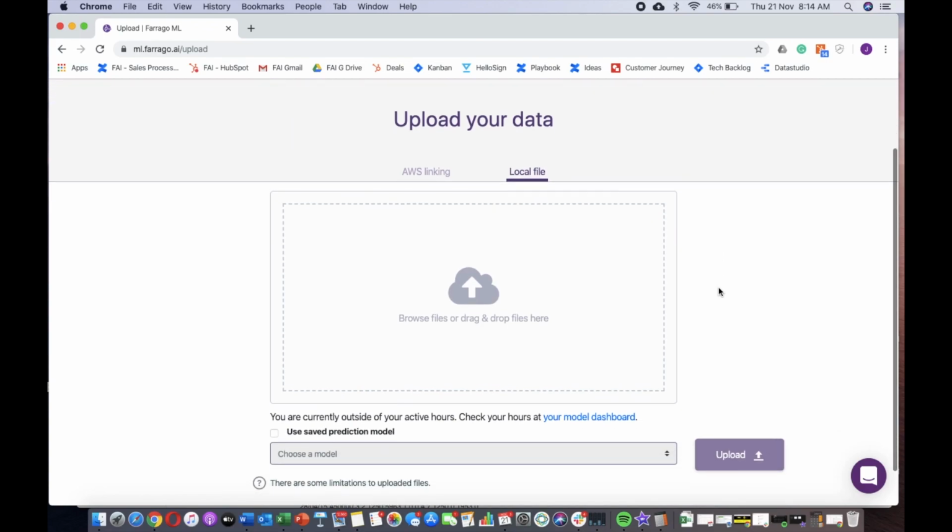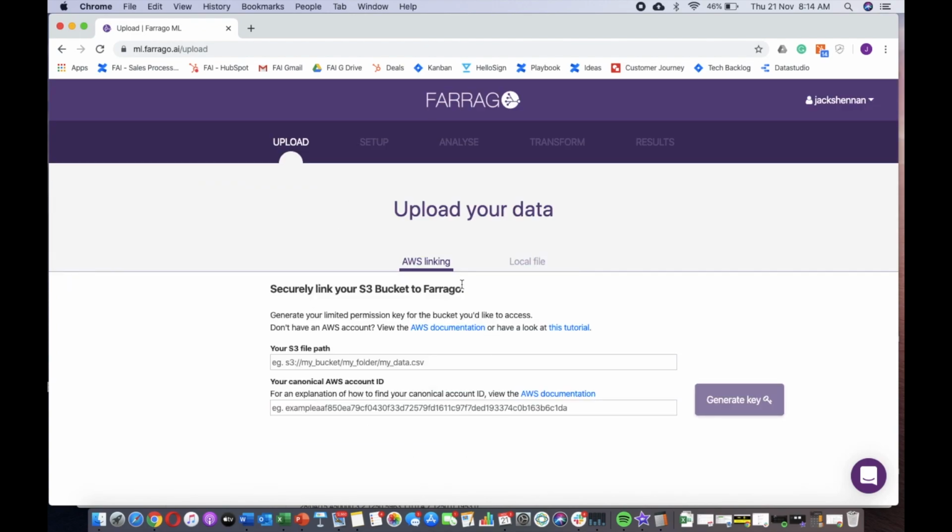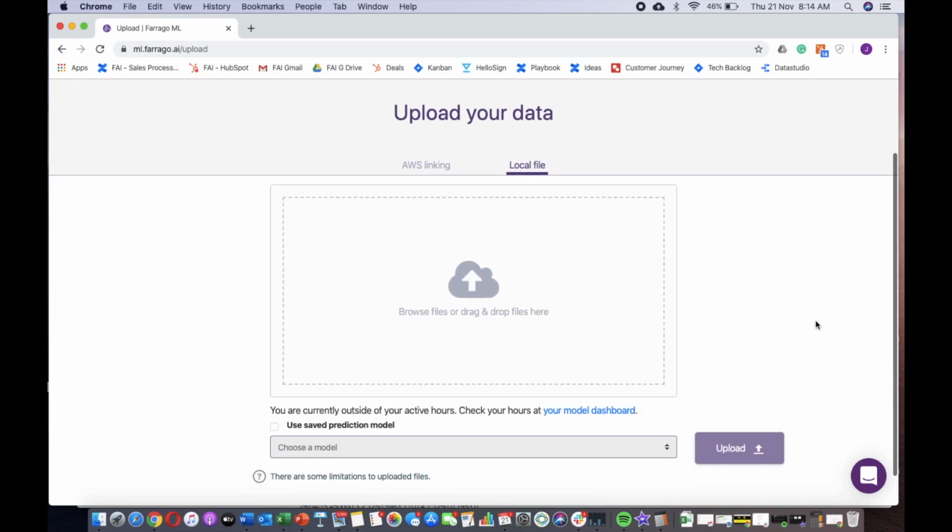So the first step is getting your data into the tool. There's two ways you can do this. We've got AWS, which is a cloud-based one, so we can link massive data sets through the cloud on S3, or we've got local files. Just for the purpose of this demo, we'll be using a local file.